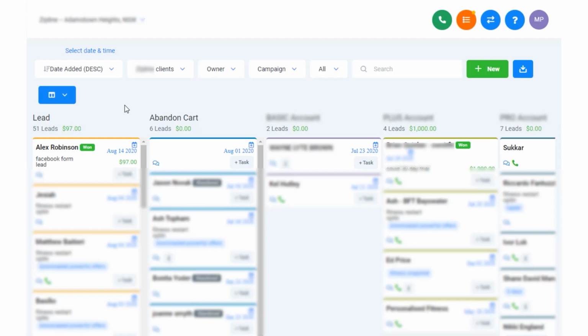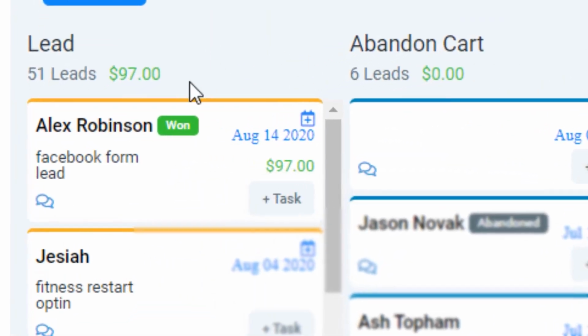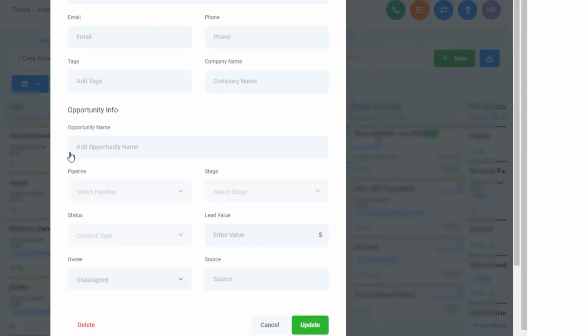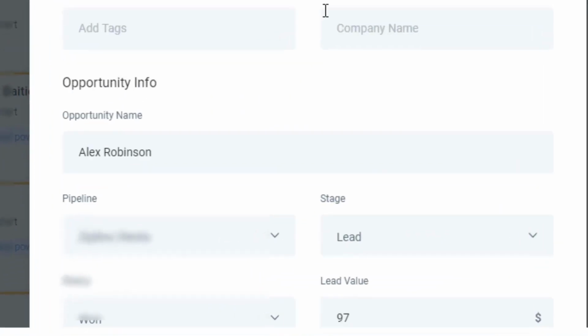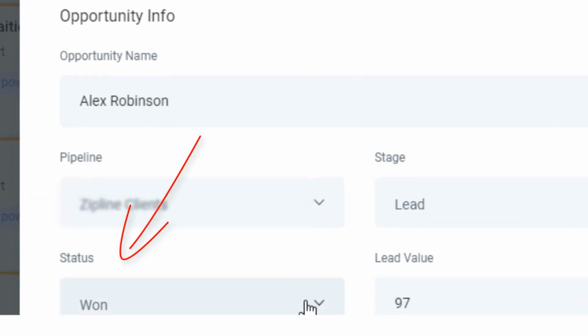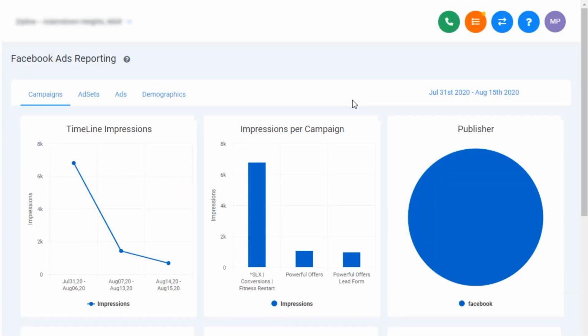Okay, so here we are on the opportunities area, and we can see here, for example, this lead here, if I just click on the white space here and I click on the opportunity card itself, that is where I was able to mark the status down here as won and the lead value to the revenue that came in, $97, okay? And as you saw earlier, we had another lead that was marked as won with a revenue of $1,000. And now one last thing before we dive into showing you how to actually set this up so that your attribution can be allocated to your Facebook ads is showing you the Facebook ads reporting area.